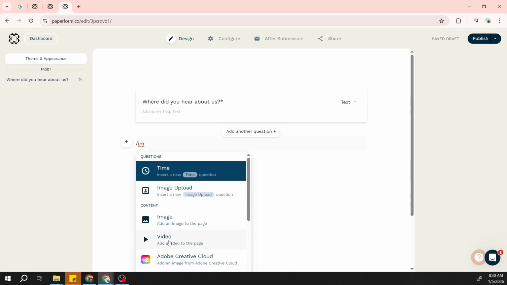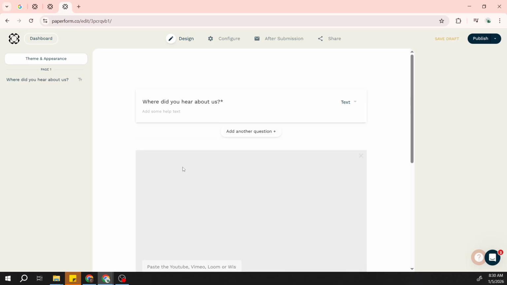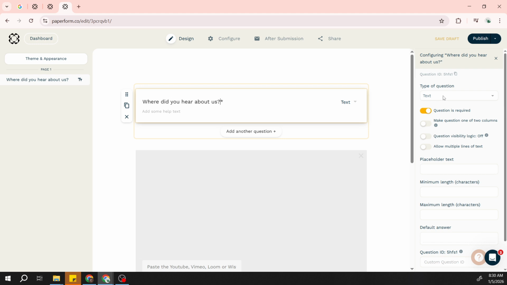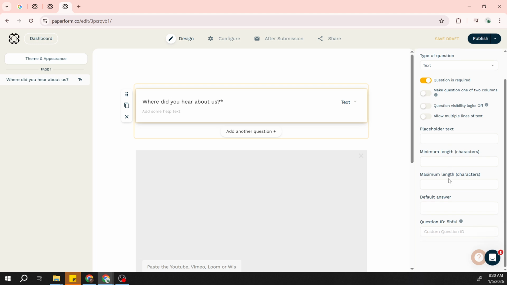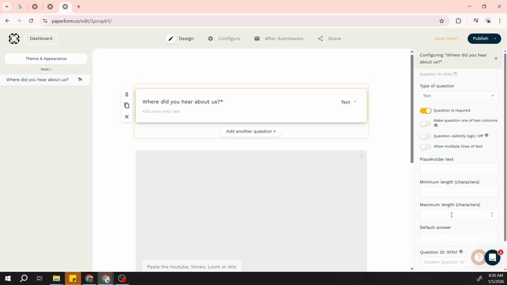Click any question to open its configuration panel. Here, you can make the question required to ensure essential info is collected, add a default response to guide users, or enable conditional logic. Conditional logic lets you show or hide questions based on answers, great for keeping forms short and relevant. For example, only reveal a follow-up field if someone selects a specific option.